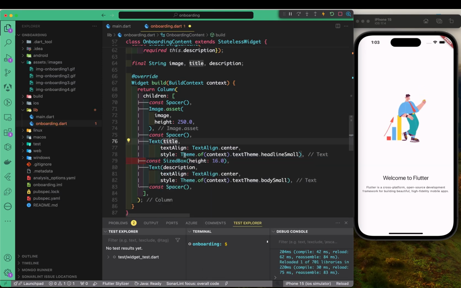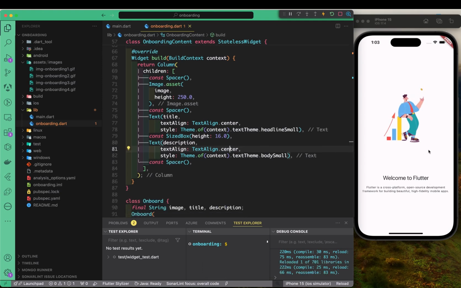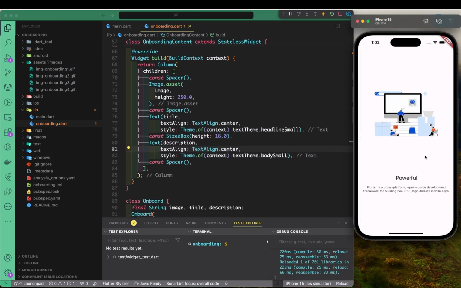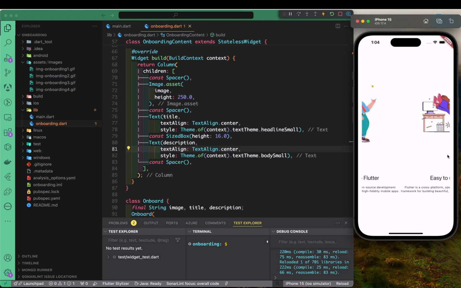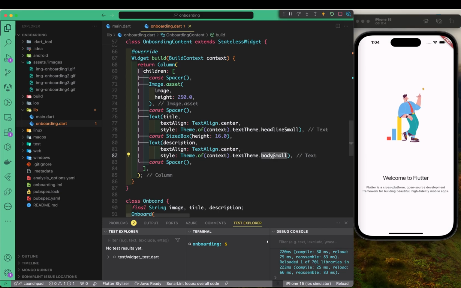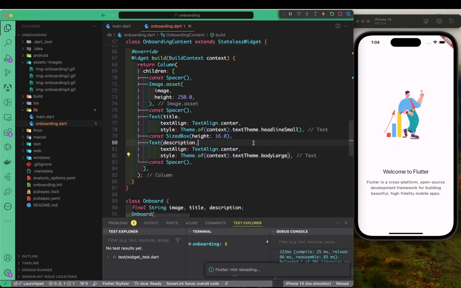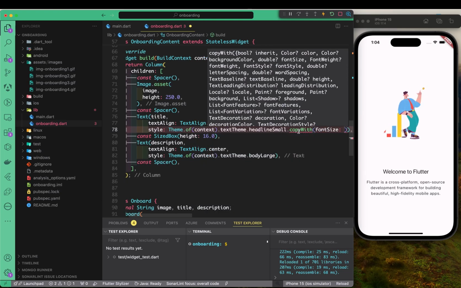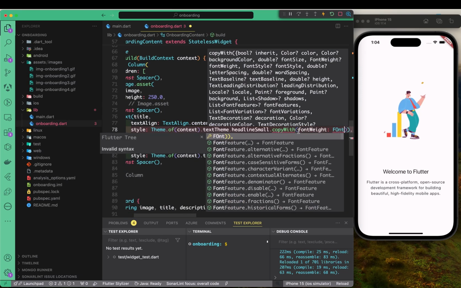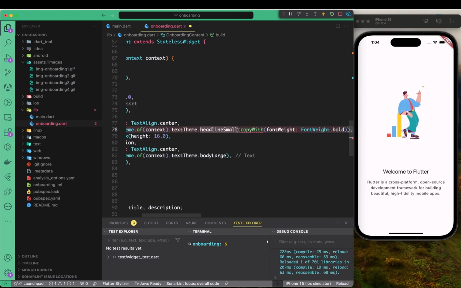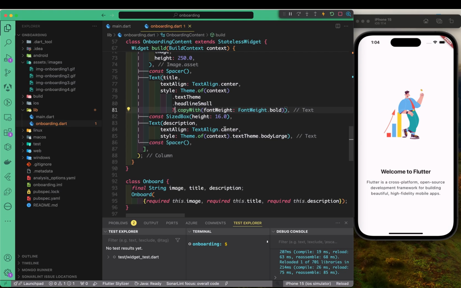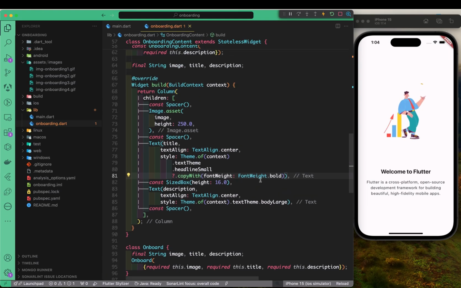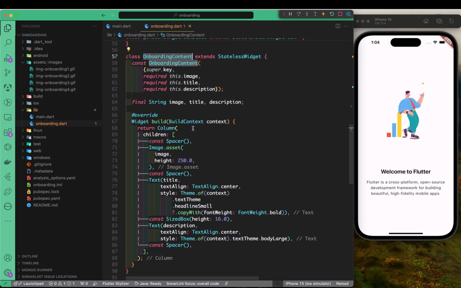Start here. Okay, as you can see, our page viewer is coming up. We can increase on the description. Let's use body large. See how that comes up. Then we can also increase on the fonts here. Say copy with font weight. Just increase the weight of the title, make it bold, which is nullable. So this is our onboarding content widget.